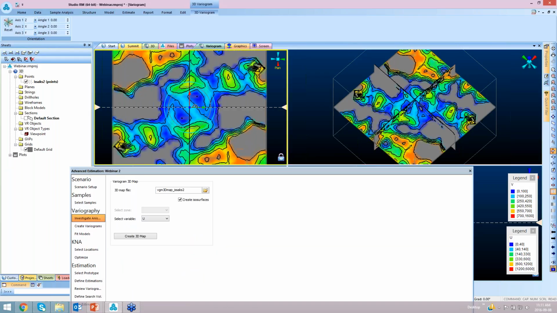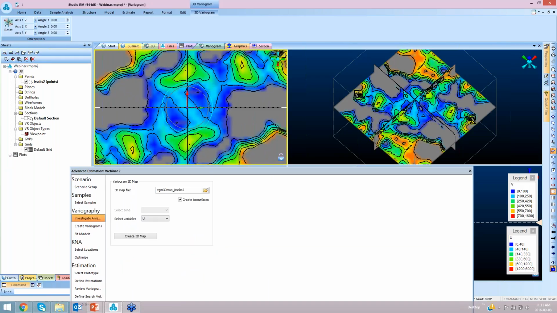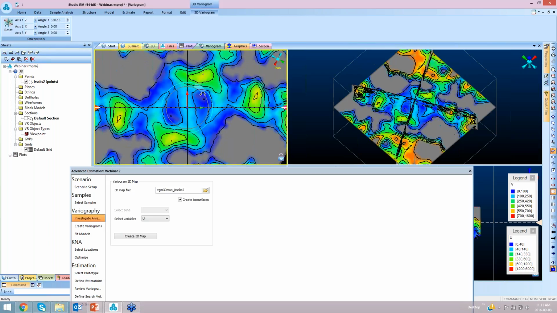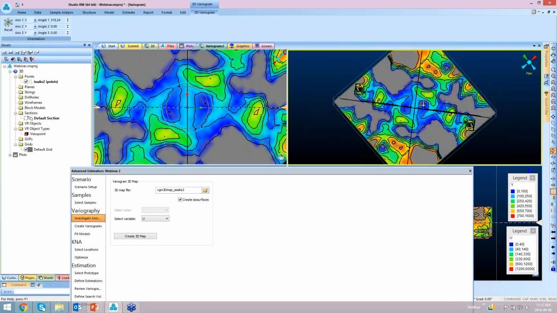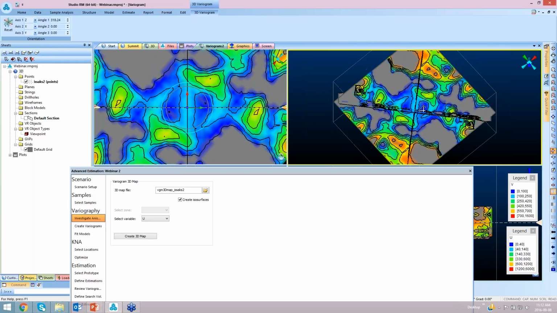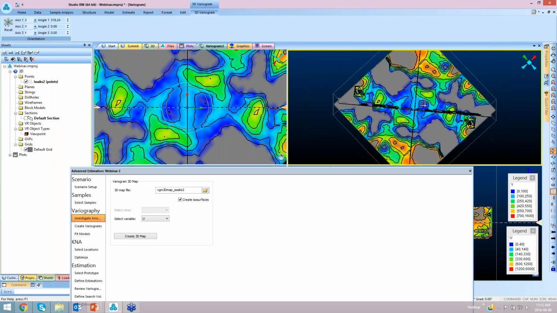In the top left window, we're looking at variance contours. So what I'm going to do is align the orientation of maximum variance with my north axis. In the top right window, you see these intersecting planes, and that's showing the orientation of each of these individual planes.